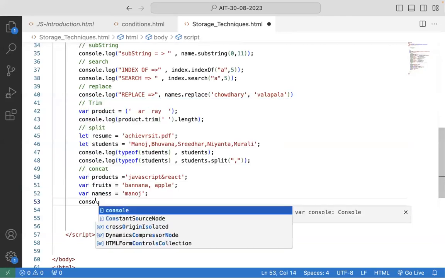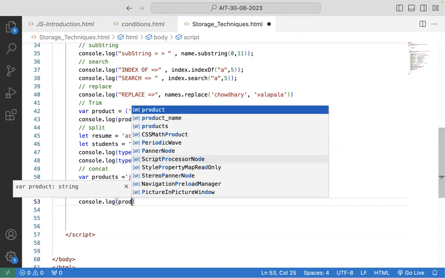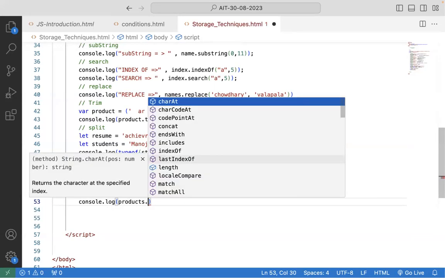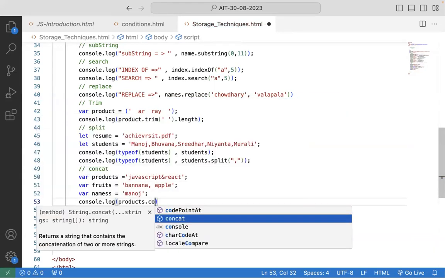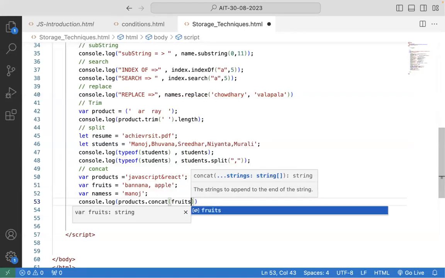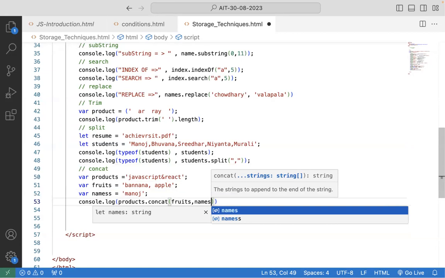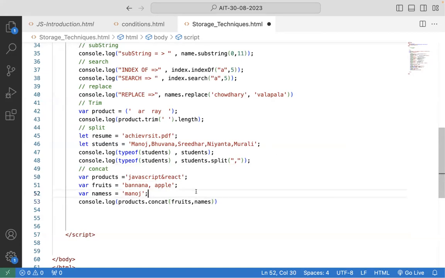So what I'll do is concatenate all these with a proper sentence and convert these variables into a proper sentence. Like products dot concat. You know the method already, right? Concat of fruits, comma, names. I gave it like this, just imagine. So now tell me what will be the output. Can anybody tell me what will be the output?